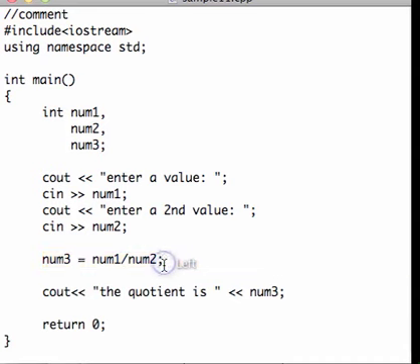And a logic error is an error where the program compiles and it runs. It runs to conclusion, but it doesn't work properly. So suppose in this program I want to create a program that gives me the quotient, and I say num3 is assigned num1 plus num2. So if I enter 4, and if I enter 2, and I say num3 is assigned 4 plus 2, the answer is 6. So this is going to say the quotient is 6.